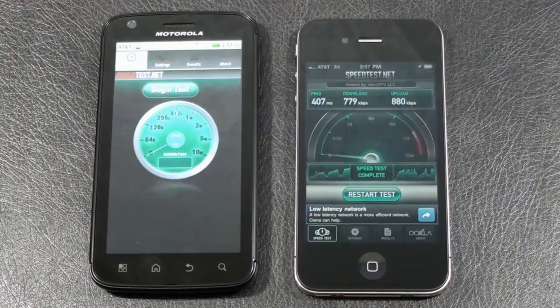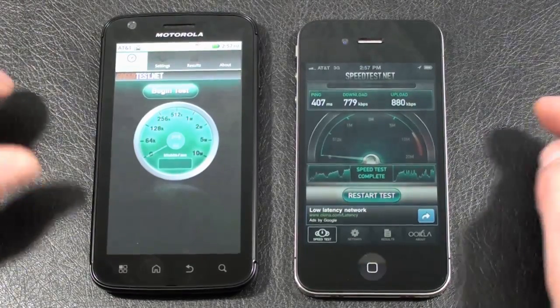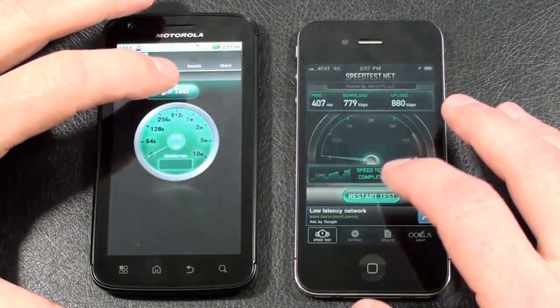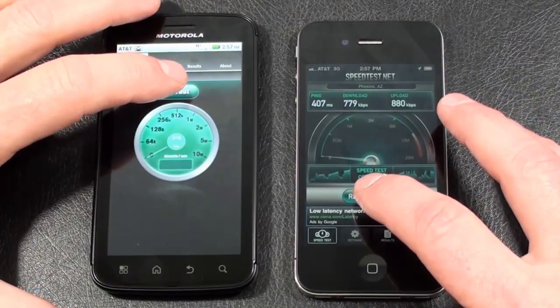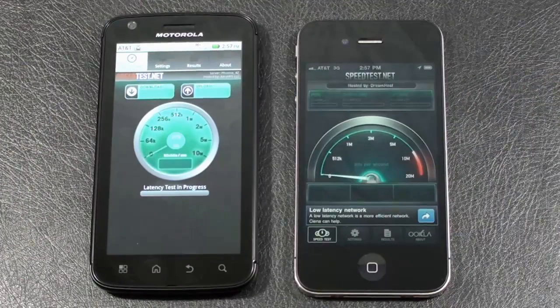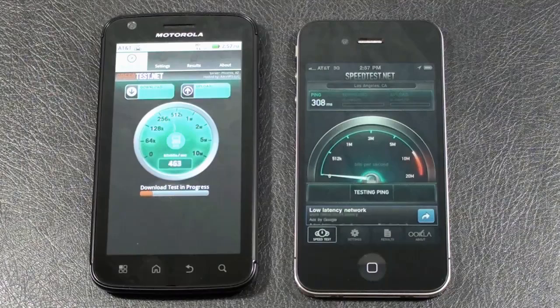Let's take a look at the performance over AT&T's 3G and 4G network. The Atrix 4G is showing H+, which means I should be getting some of their 4G connectivity, and we'll run it against the iPhone 4. We're using the servers out of Los Angeles on both, and we're off. Again, not really a contest to see who gets there first. We're simply looking for numbers.